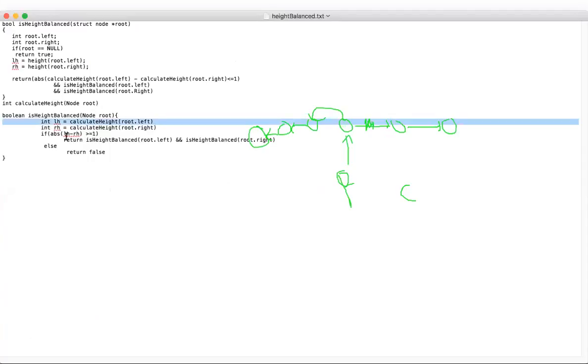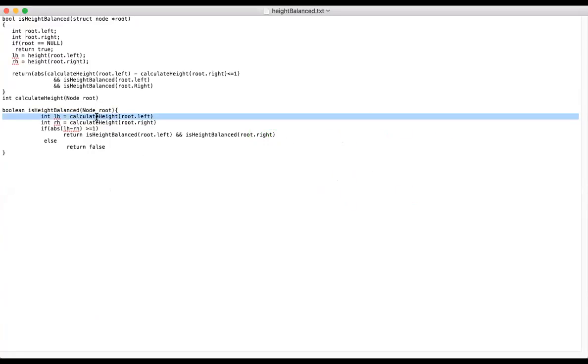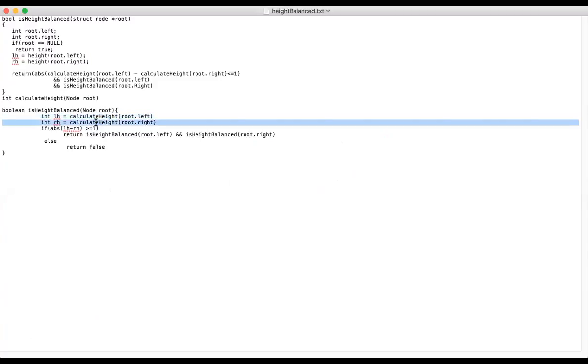Okay. So do you see the height balance code or do you still see the old code? Yes, I see the height balanced code. Okay. So we have our int LH is equal to calculate height for the left, calculate height for the right, and if the absolute difference is less than or equal to 1, then only you call recursively for the left subtree and right subtree.